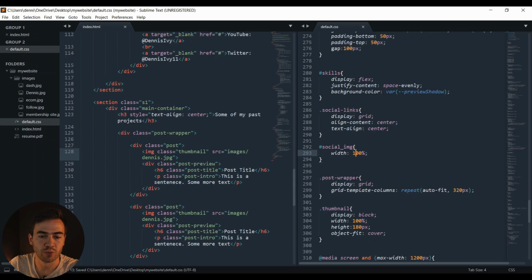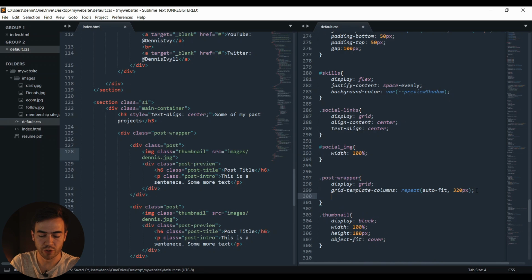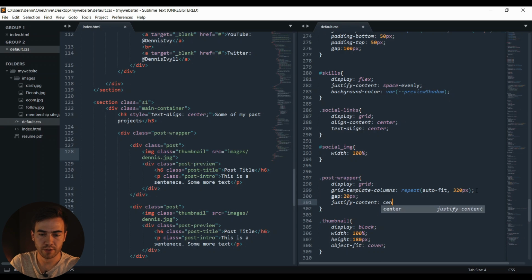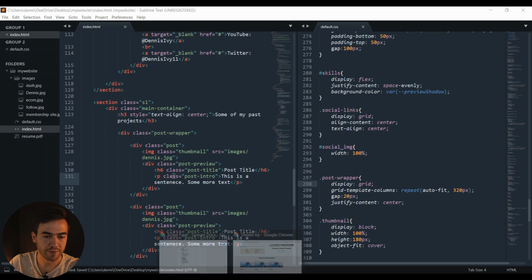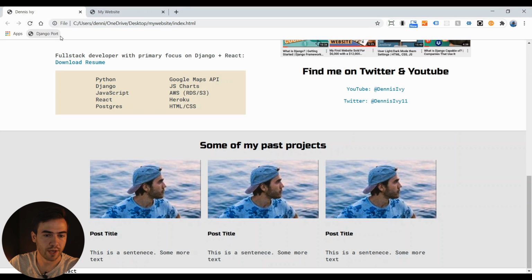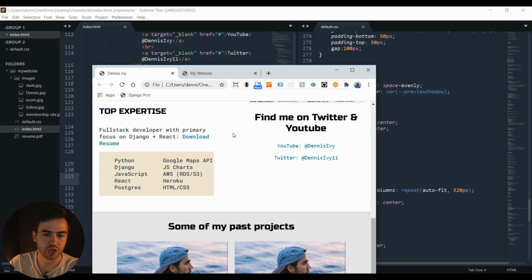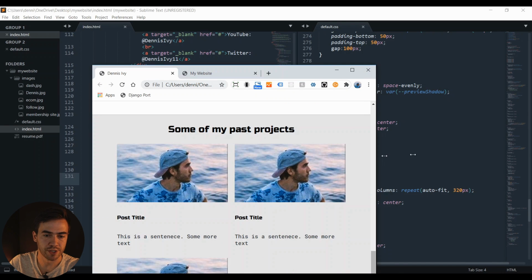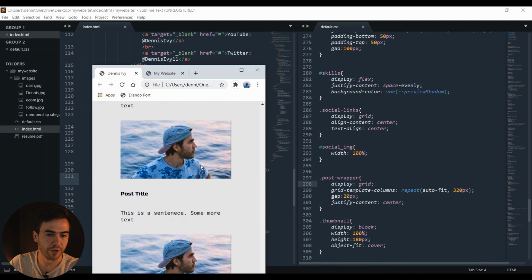Now for the actual spacing in between for the post wrapper, we're just going to set gap to 20 pixels. And we also want to center that. So we're going to do justify content. This will be center, and let's take a look at what we have so far. Okay, that looks good. That's centered. So now if I actually shrink the size here, it's just going to adjust and center all of those posts.